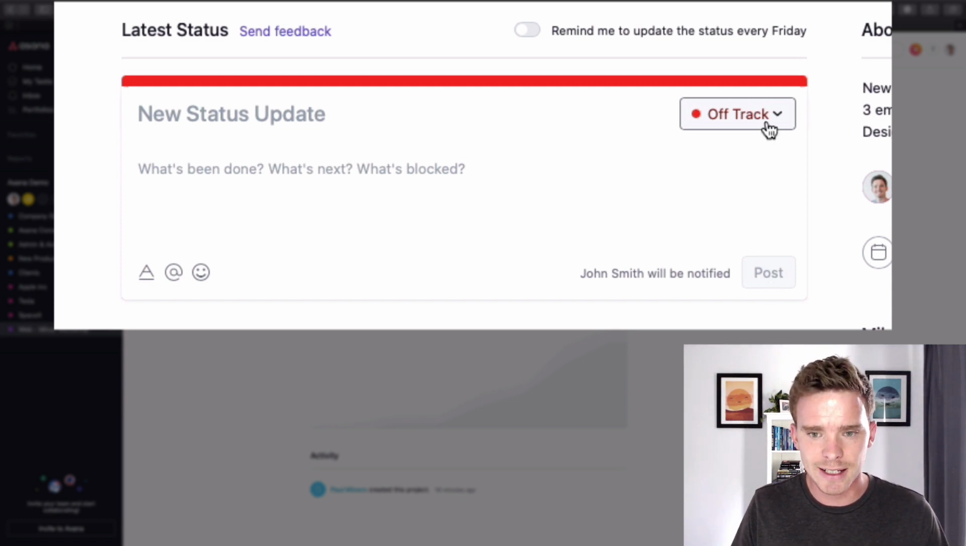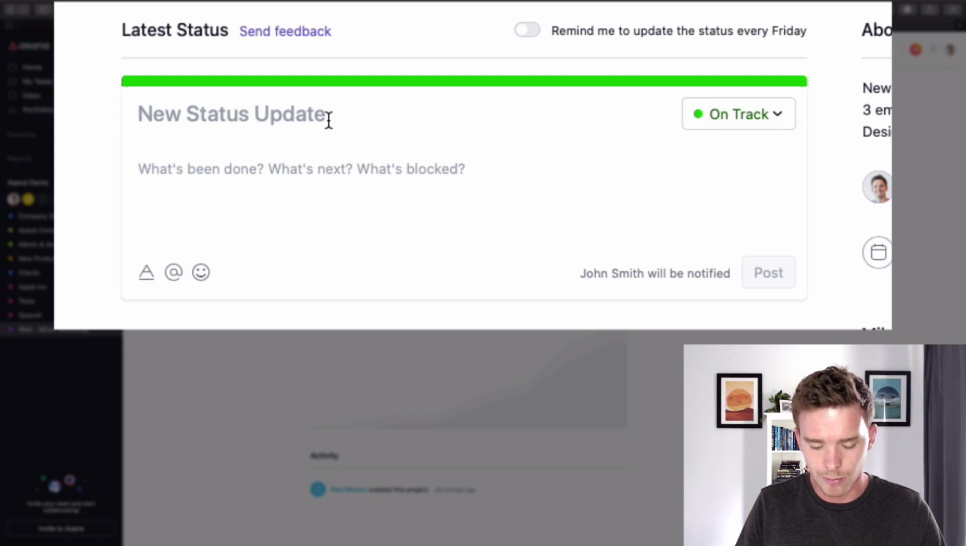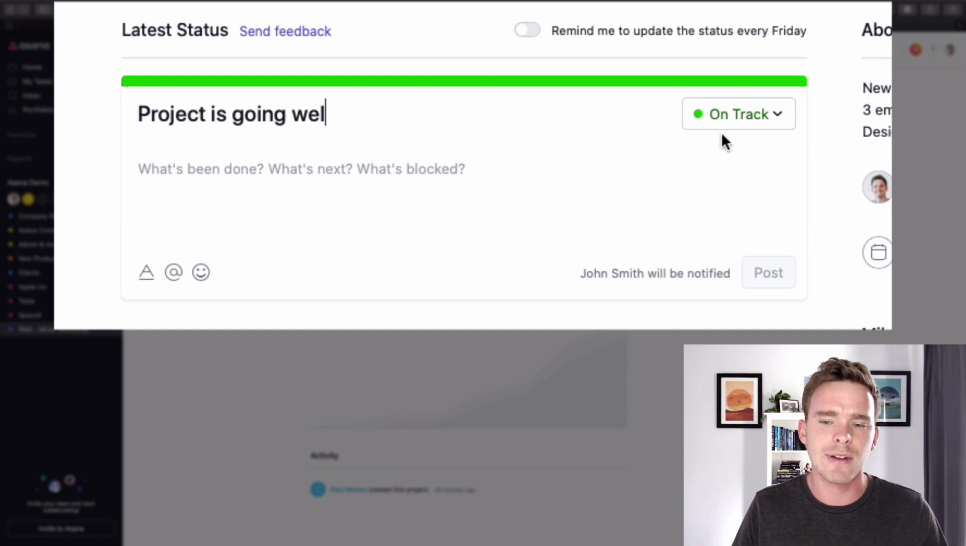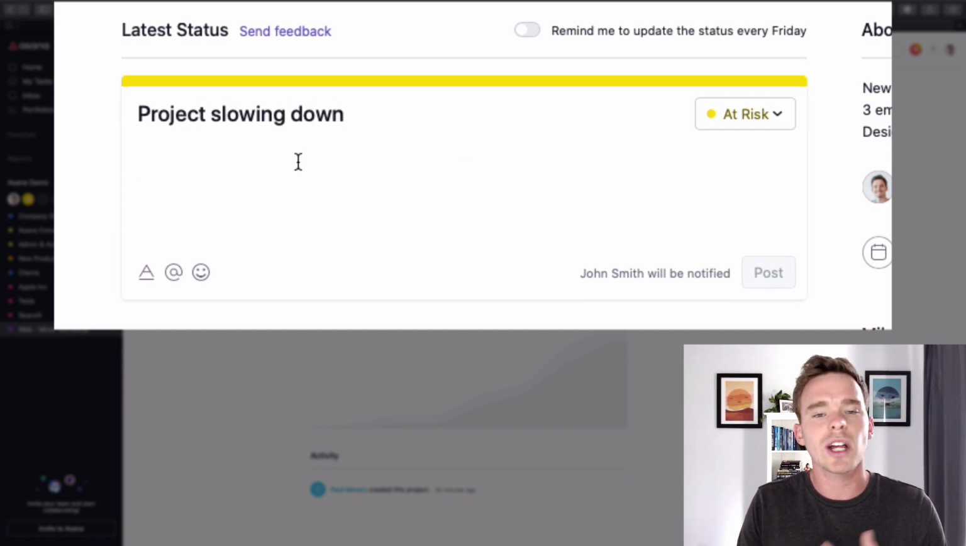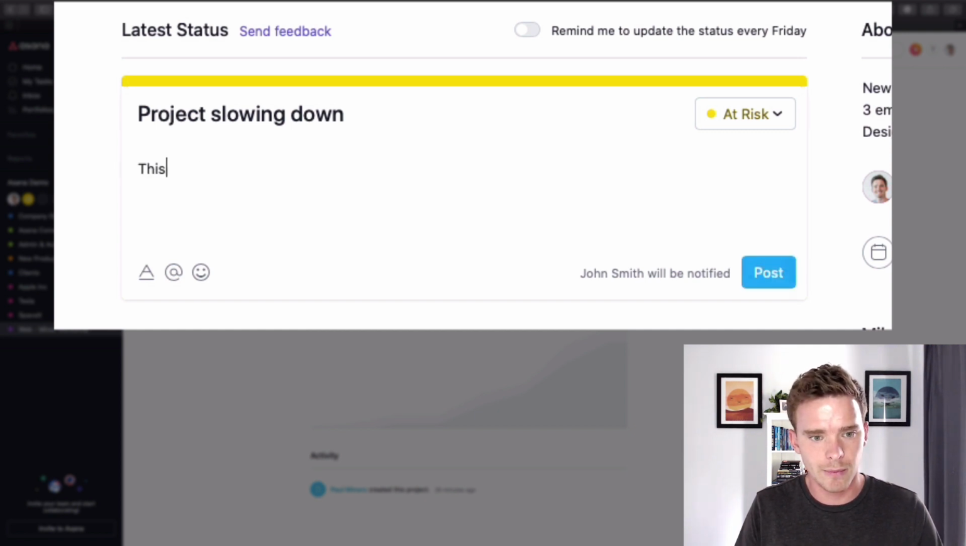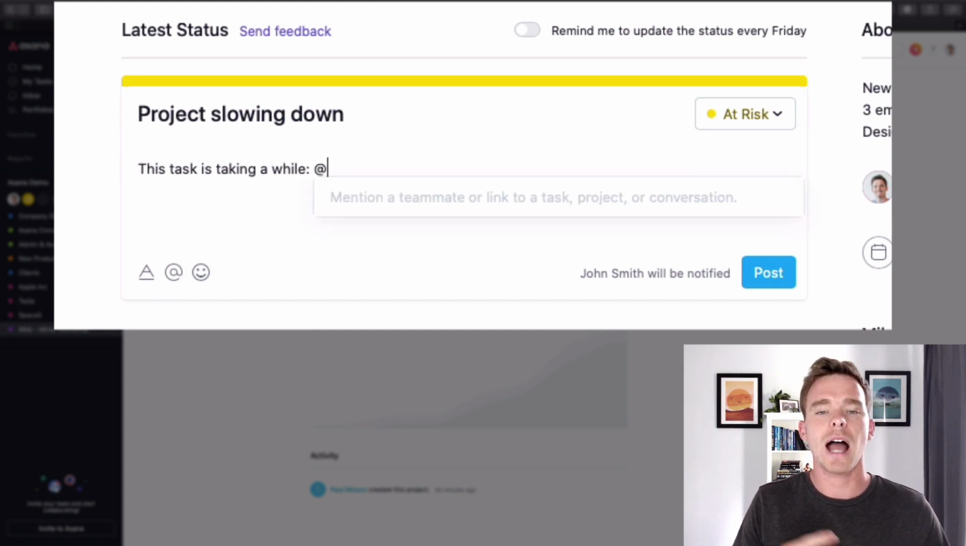So I can set my status and I can say, project is going well. In fact, let's do a bad one. Let's do project slowing down. And you would generally just write a few sentences about how the project is going. So I might say, this task is taking a while. And this is where I can actually, if I type the @ symbol, I can link to tasks in my project or even people as well.